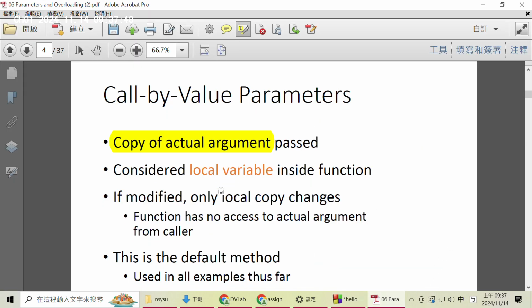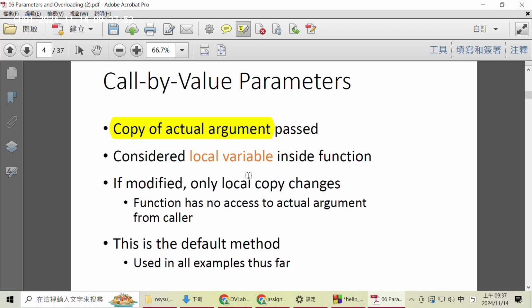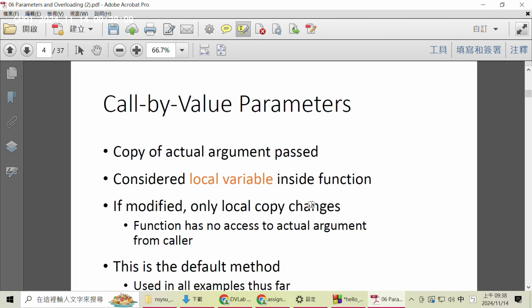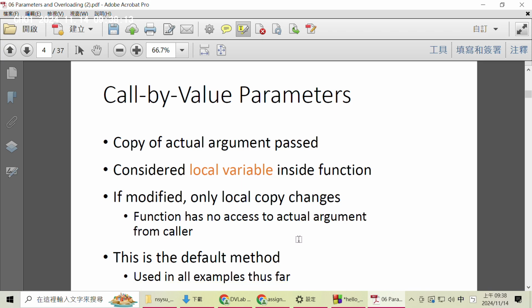So only local variables are modified. And this is the default mechanism for C++ functions. So what we learned so far are all call by value.